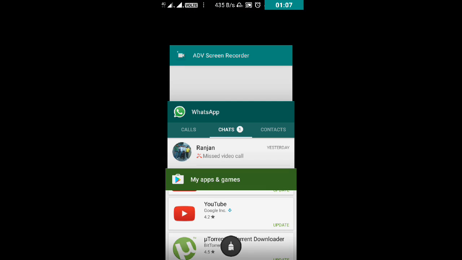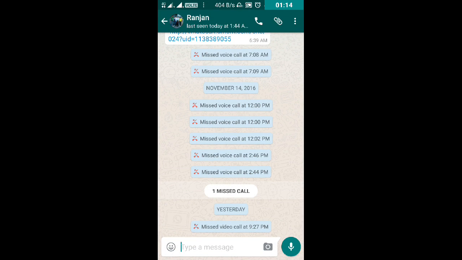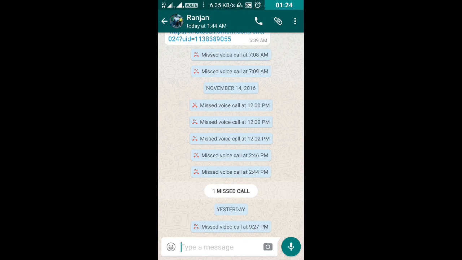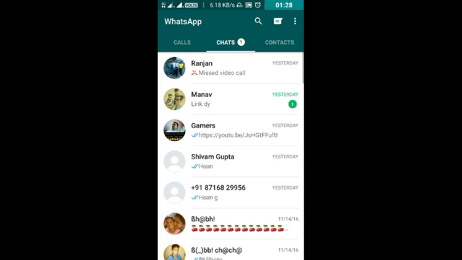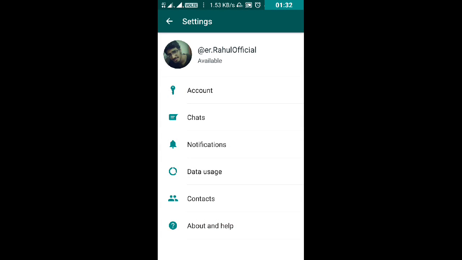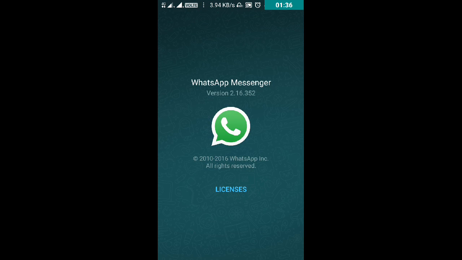After the download completes, you can make a video call to your friends. Here you click on the call button, and you will see the voice call and the video call options. So you can make a video call from WhatsApp. This is the very big feature for us, to make a video call from WhatsApp.